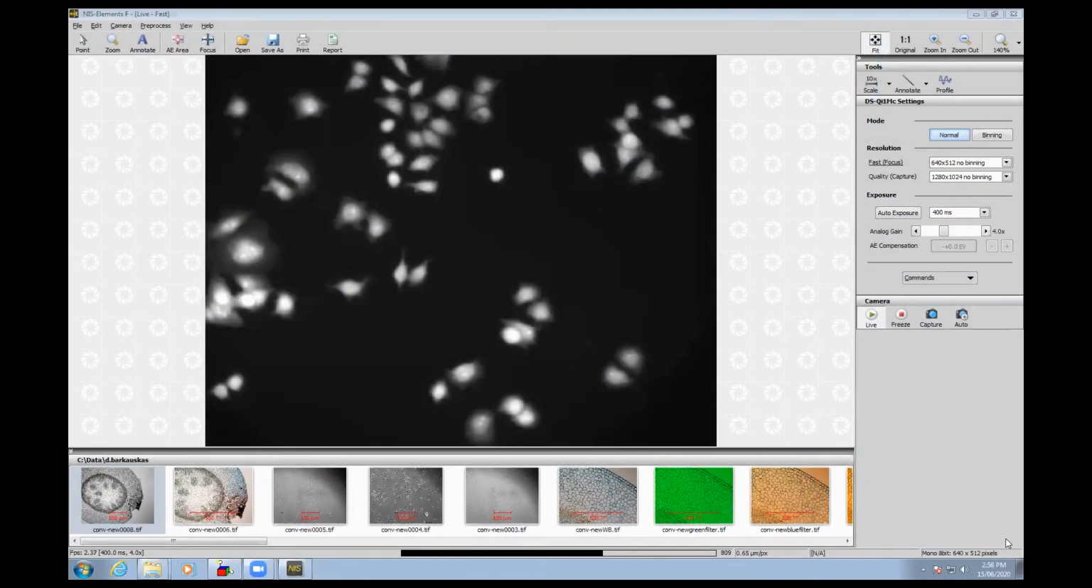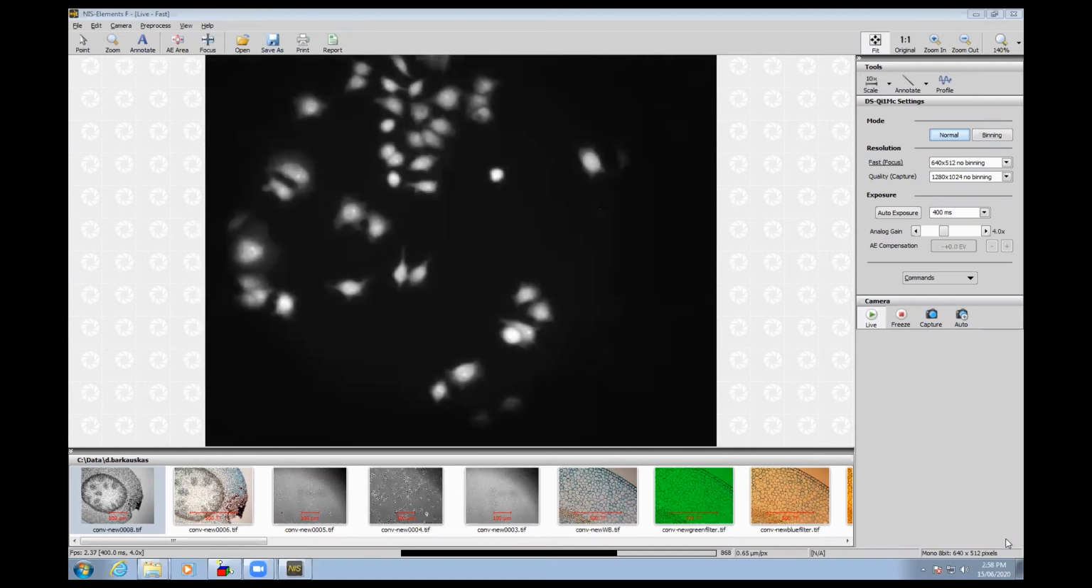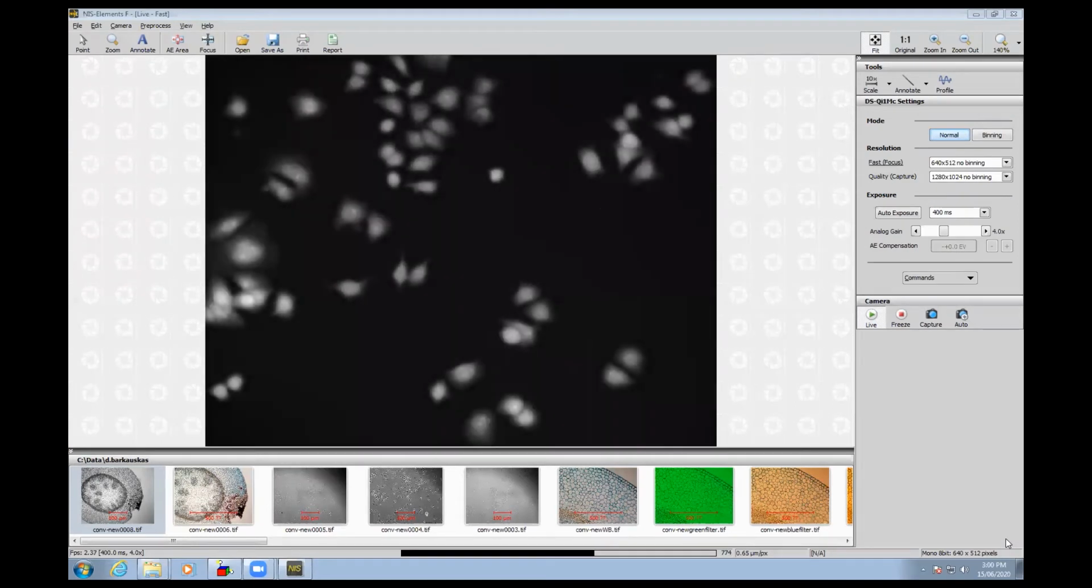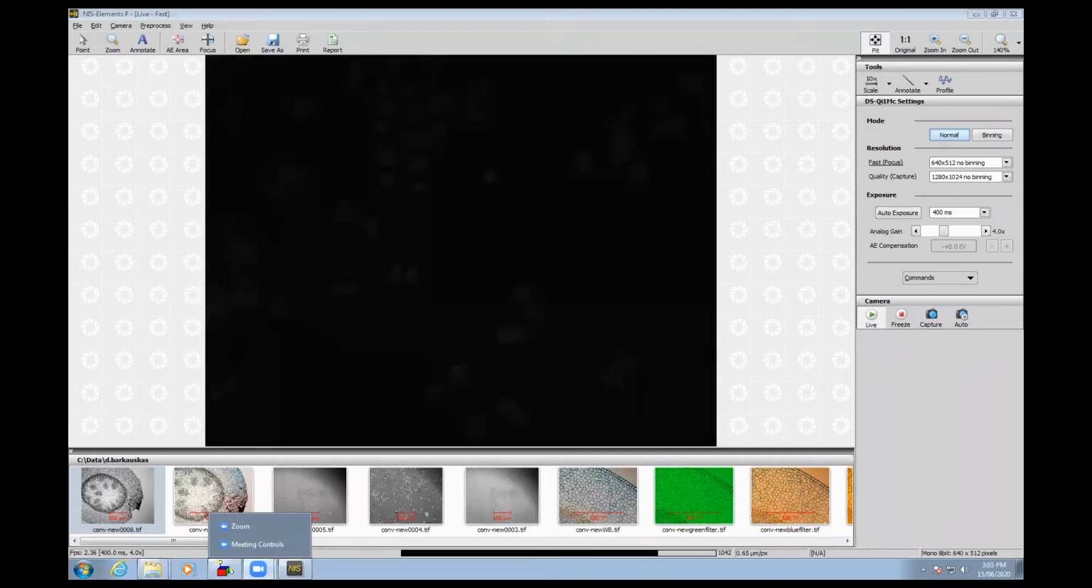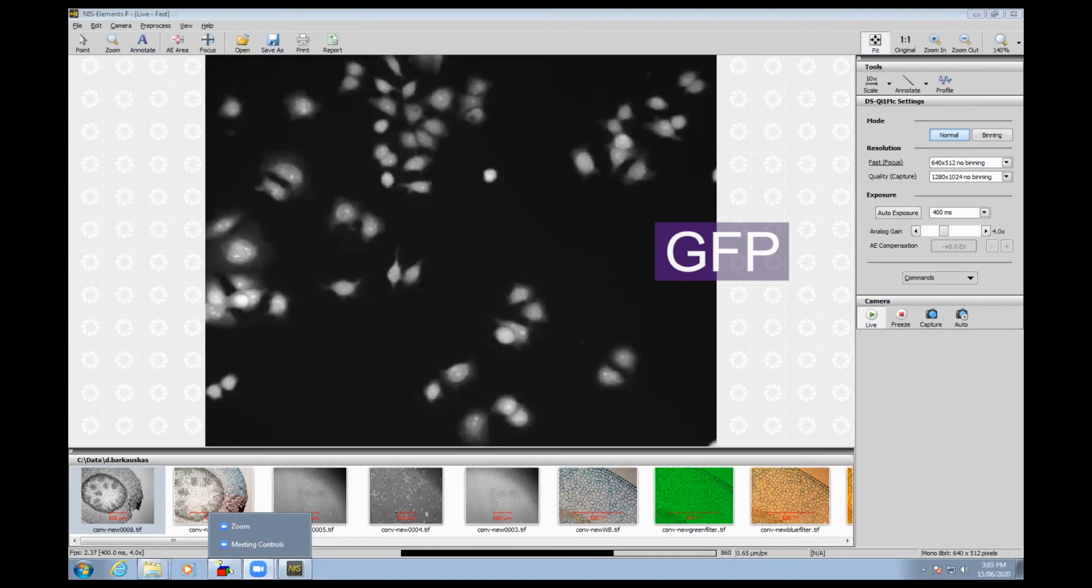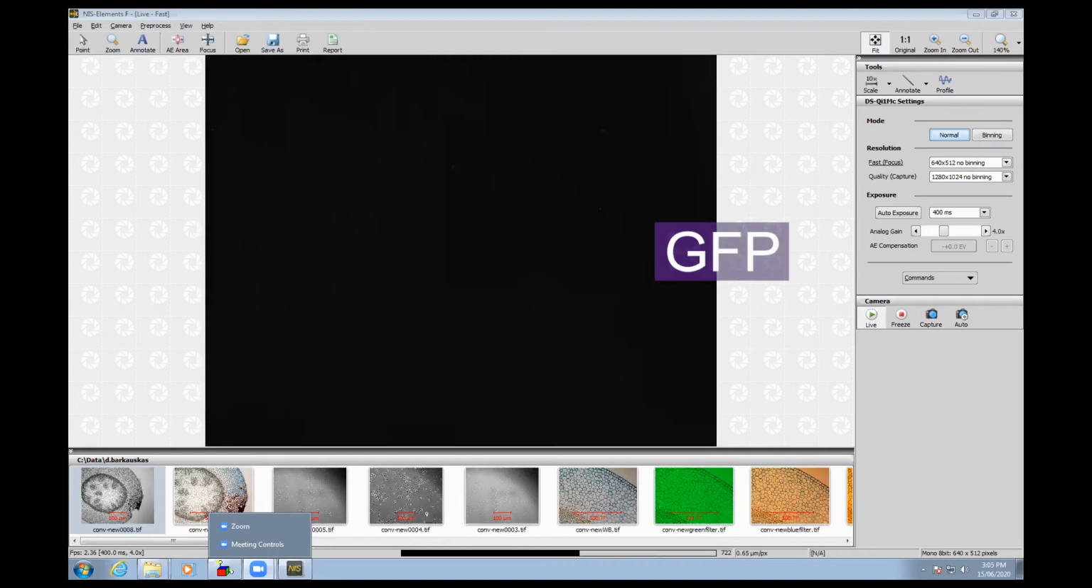First, adjust the field stop so that you can just see the edges of the polygon. Now adjust the aperture stop to achieve maximum contrast. Close the shutter, change filters, open the shutter and observe the different fluorescently labeled structures in your sample.